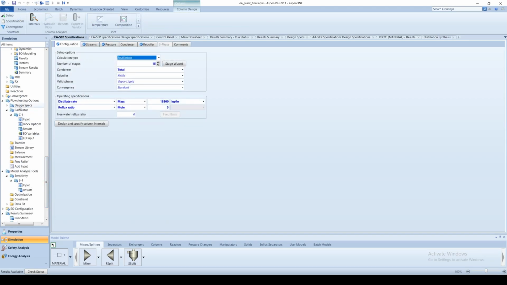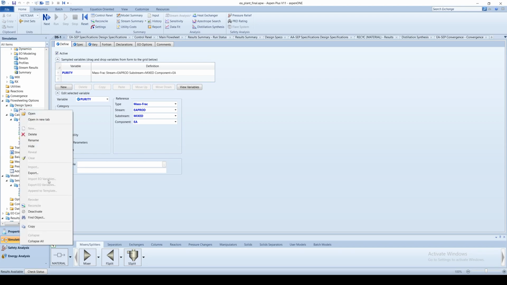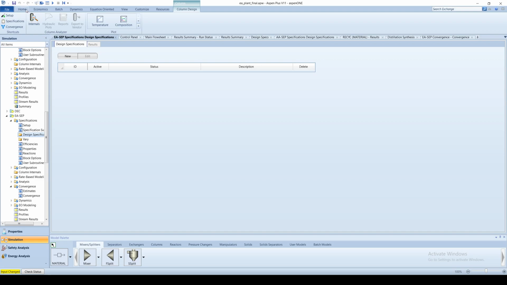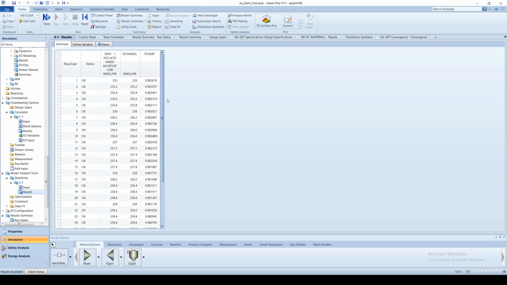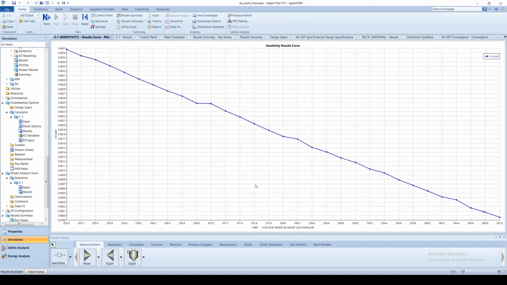Now delete DS1 in the Design Specs folder under Flowsheeting Options in the menu tree, which enforce the 98% weight of ethanol at the bottoms. Run the simulation again and view the sensitivity analysis results. We can see that the ethyl acetate product composition decreases within this range as ethanol feed increases, until it reaches our target of 98% weight. This confirms that our previous design spec was working as intended.